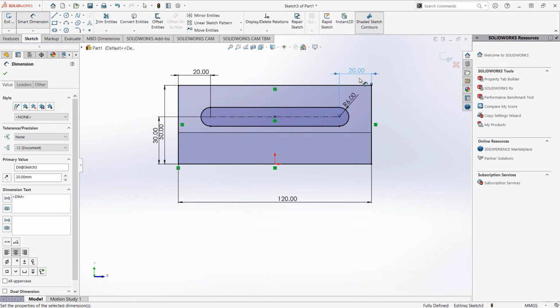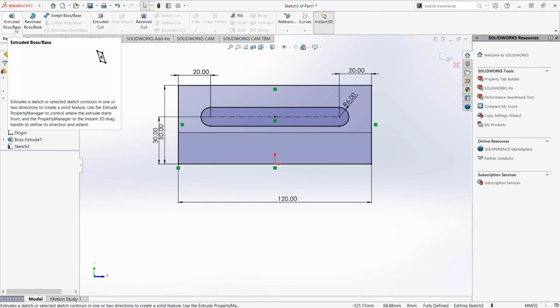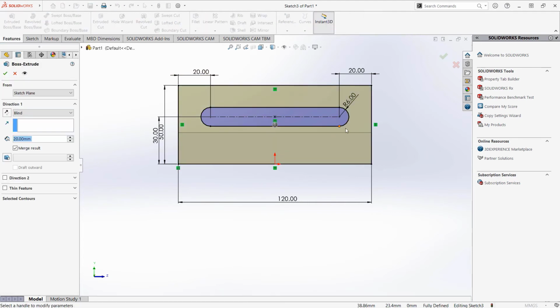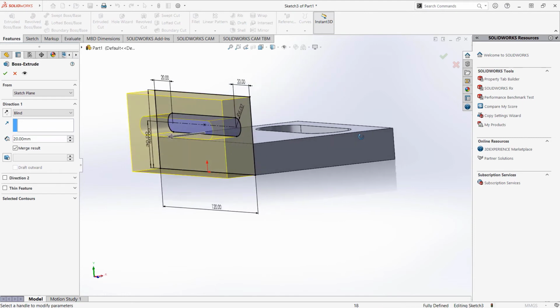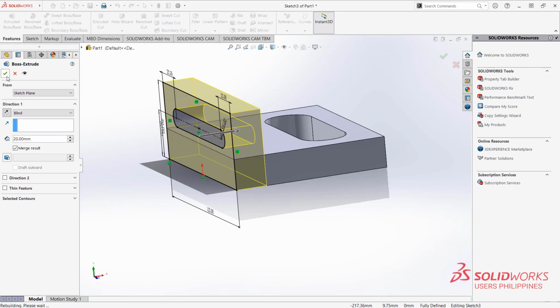I'm going to escape. I'm going to my Features tab and click Extruded Boss Base. I'm going to rotate and I want this part to be reverse. And our depth is 20 and click OK.